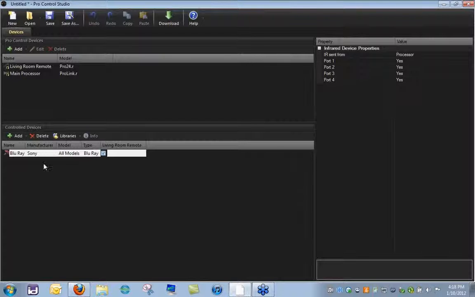Now, we can see the device name, Blu-ray. You can customize that name to be something else. Manufacturer, model number, type of device, and the remote control that it's going to be used with. In this case, the living room remote control. If I had multiple remote controls in here, I could choose any or all of those remote controls to have these pages built onto it.